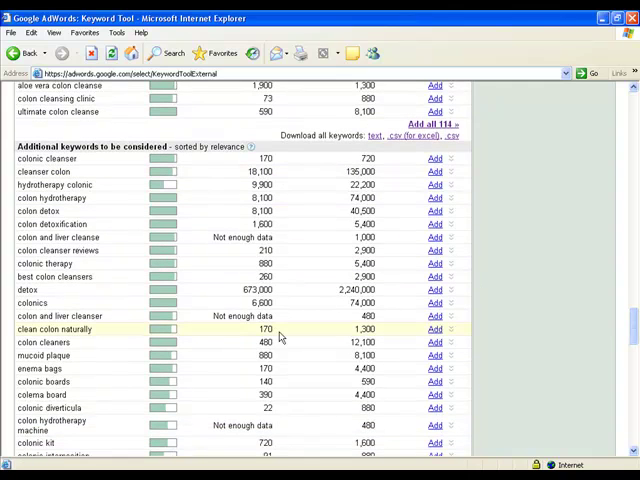The additional keywords are other keywords that aren't related directly to the keyword I initially entered. So I entered colon cleanse or colon cleansing, but it's come up with hydrotherapy colonic, colon hydrotherapy, and so on. Other keywords that are related to the niche but not necessarily directly related to my keywords. So very, very useful. These are worth looking at and taking some of these and doing some more keyword research on them, because quite often it can bring you up some very good information.